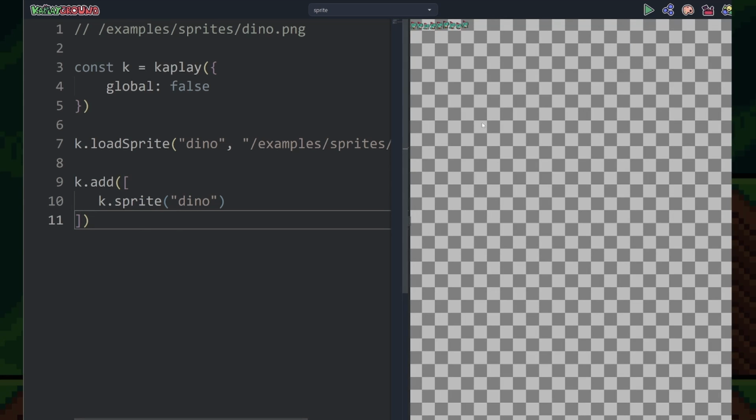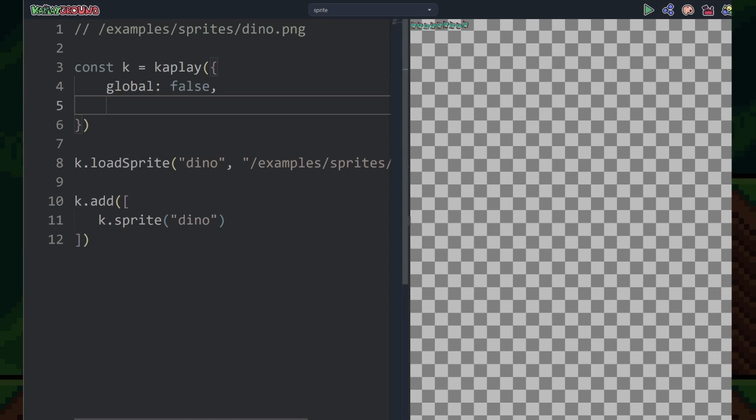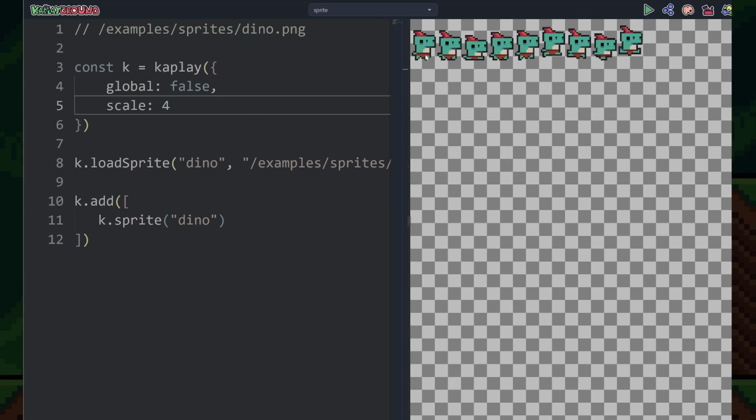Now if I hit Control Save, you can see the whole sprite sheet has been displayed here. By default, when you create a game object and you don't specify the position component, it's going to put it at the top left corner. Here it's handy to have the scale property and scale it 4 times so that you can see it better. So this is the whole sprite sheet.